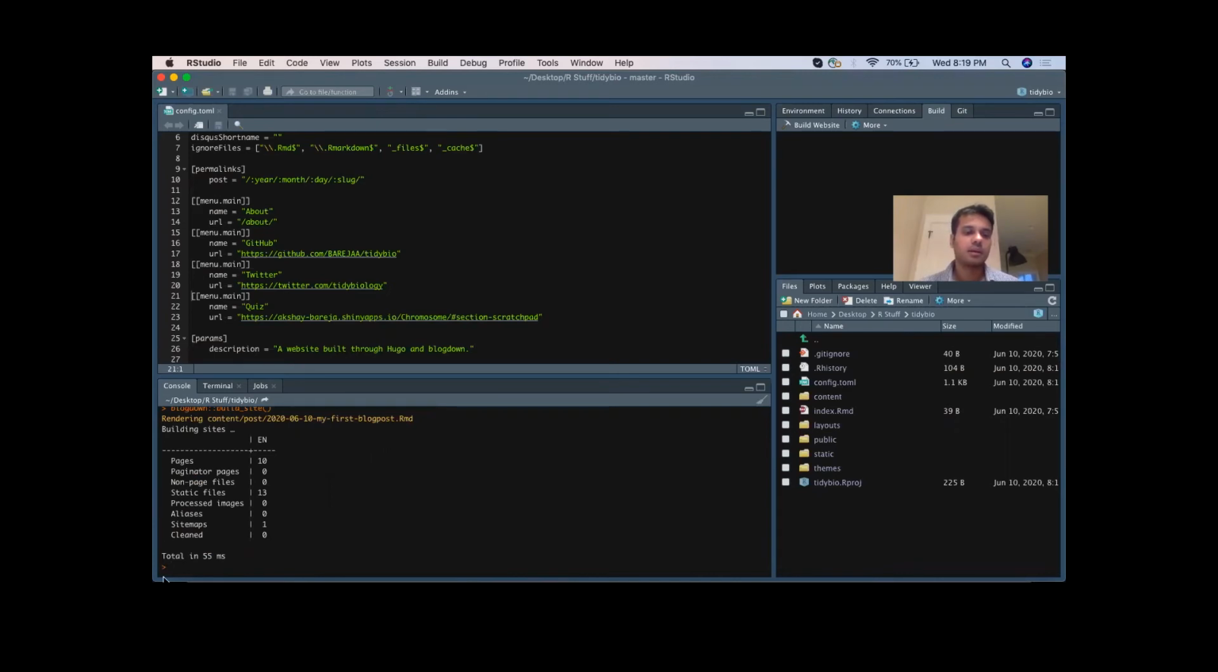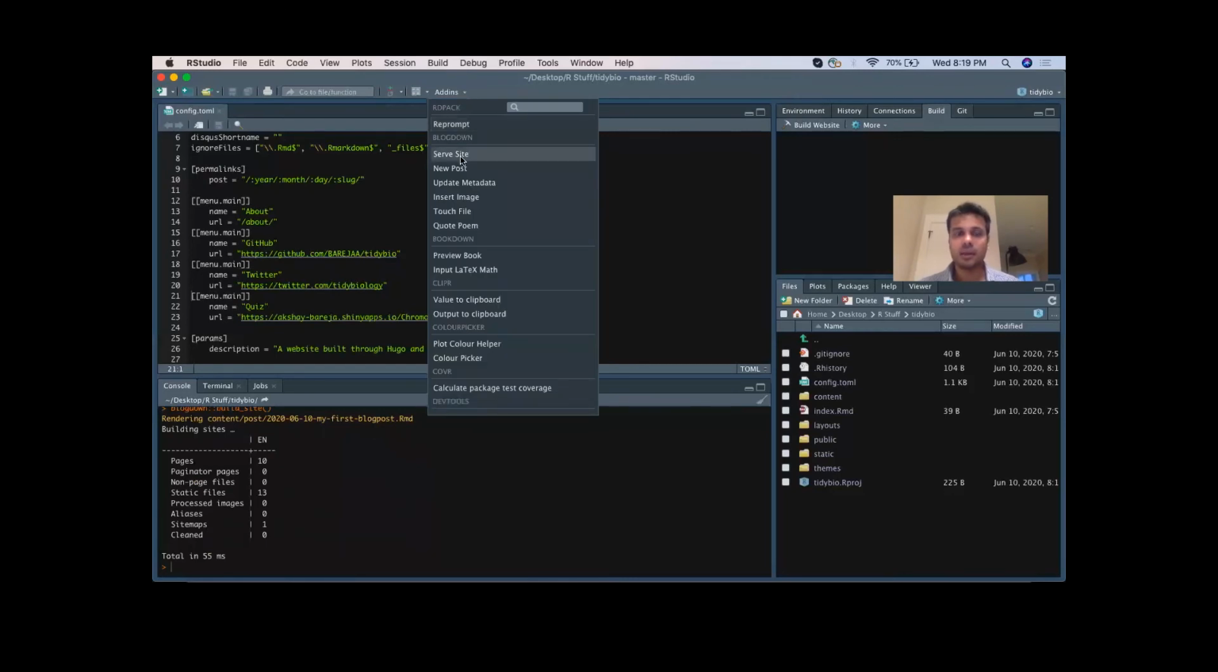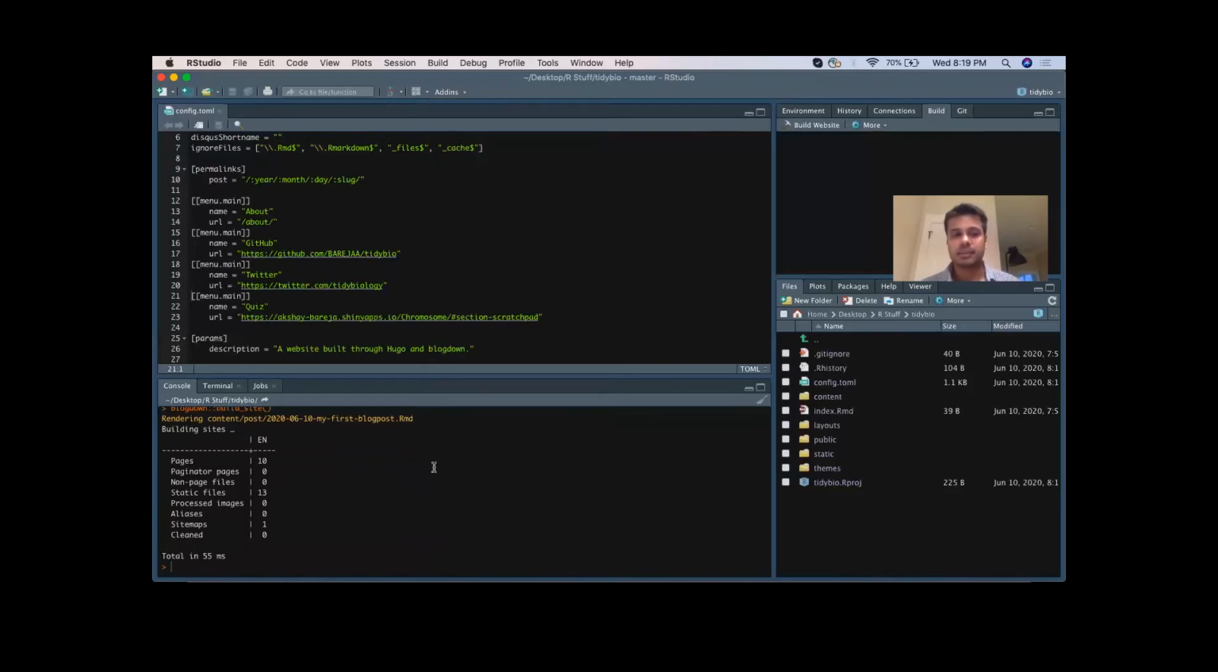So instead of typing that out, what you can do is you can just go to add-ins, and like where we previously clicked serve site and new post, there should also be build site. I guess not. I was wrong. Anyway, we can just type in build site like I did. So now what we can do is, that actually didn't make any changes.